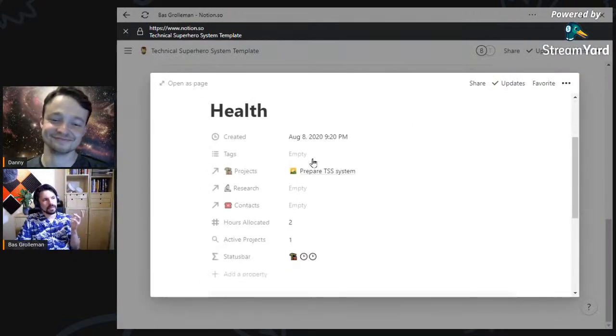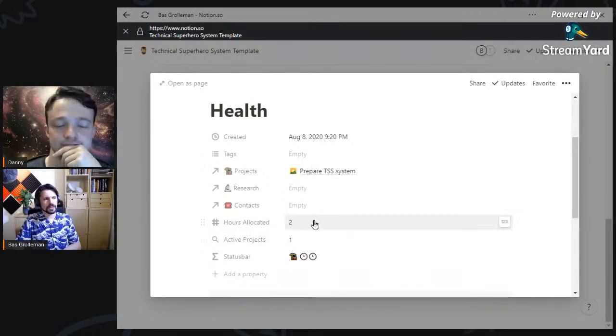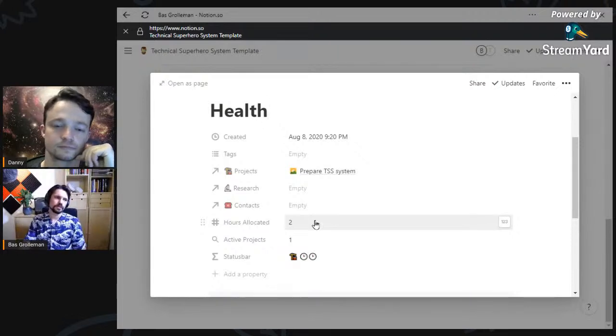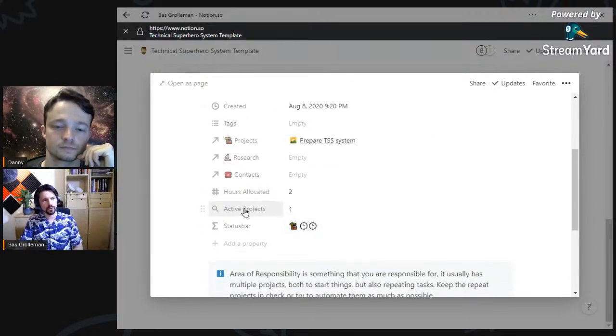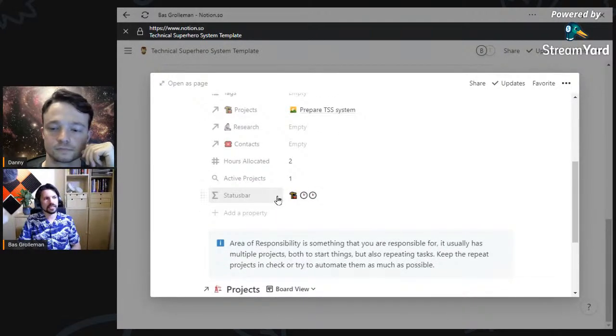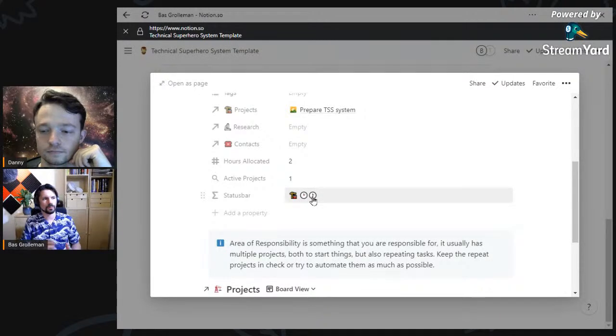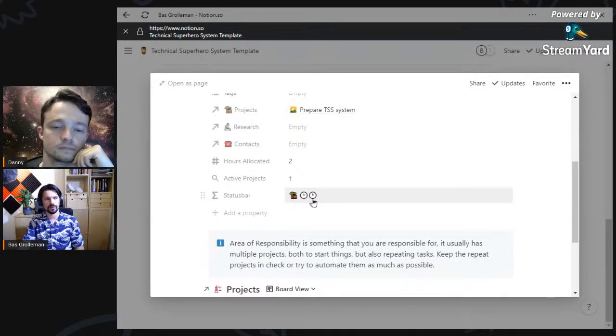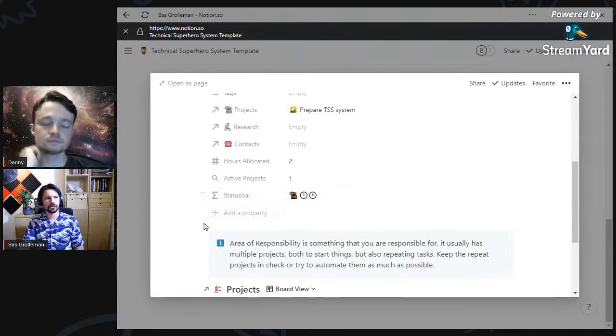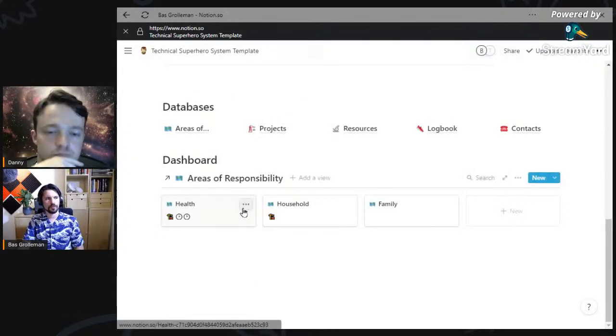What I do is that in every project, there's an hours allocated variable to it. And there's a roll-up that says all the projects under it that are active. And then I get a status bar, and it just shows an emoji per project and per hour. So this is 2 hours. It shows me 1 project and 1 or 2 hour clocks. And then when I look in the overview, I can at a glance see how busy I am in said area of responsibility, and how much time I allocate to it.